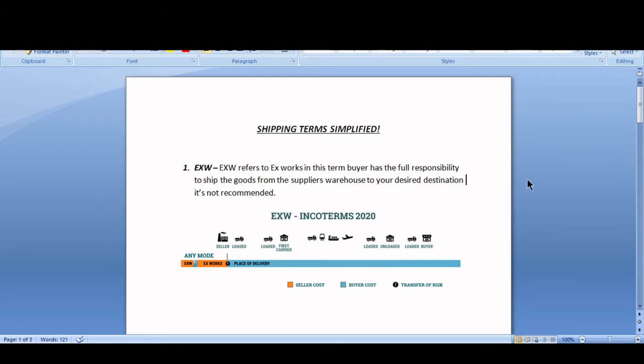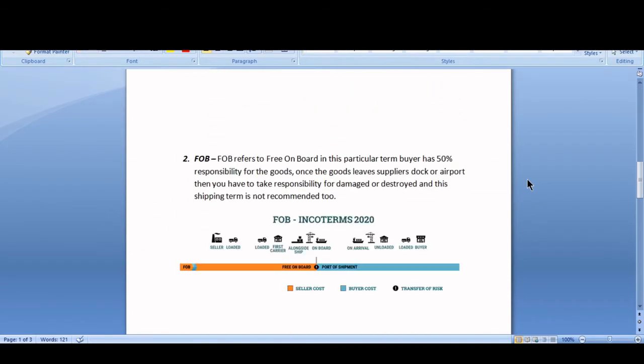And secondly, there's FOB. What FOB actually is, it's free on board. In this particular term, the buyer has 50% responsibility for the goods. So guys, in this term you will have 50% responsibility, and the risk for this shipping term is lesser than EXW. I don't recommend this shipping term also if you are a complete beginner, guys.